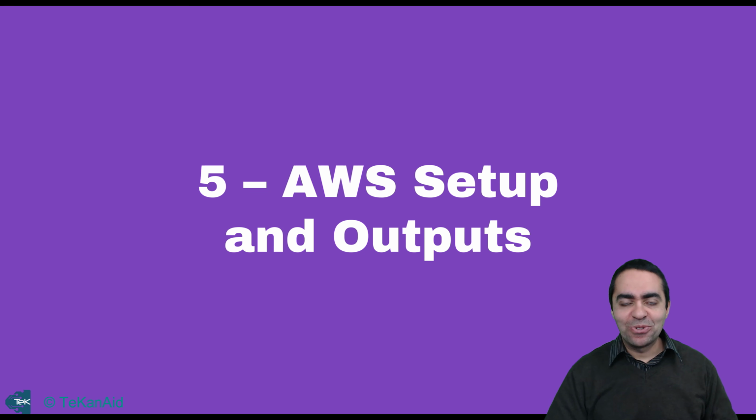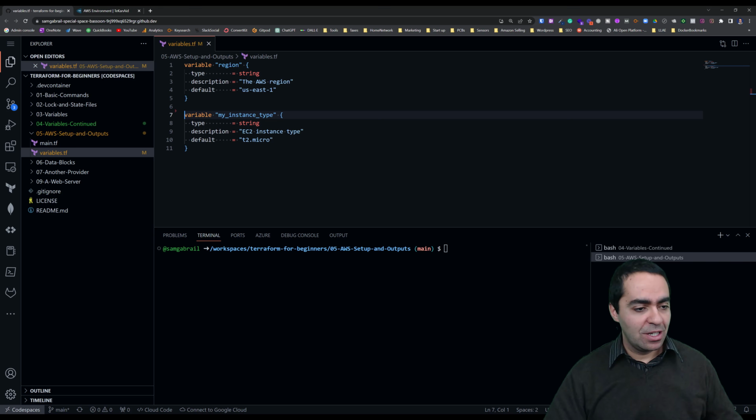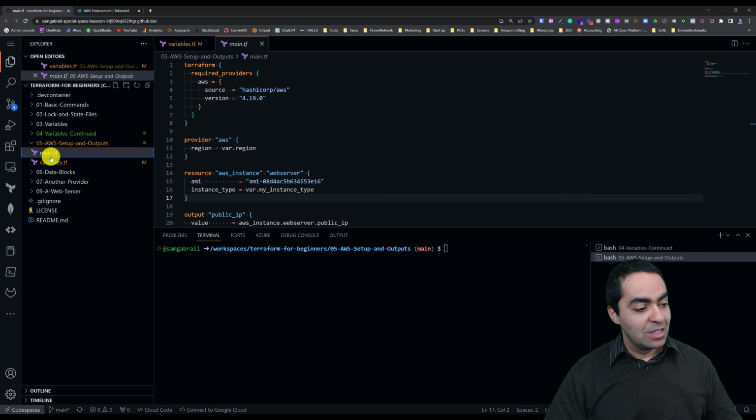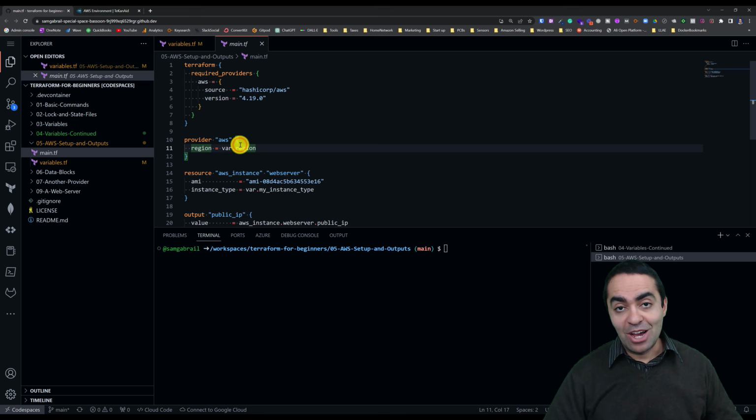Okay, let's continue our course here and focus now on creating resources in AWS. All right, so we will continue here and move to our section 5. And this section we have 2 files. The first one is main.tf, which is, now you're used to it, our main Terraform configuration file.